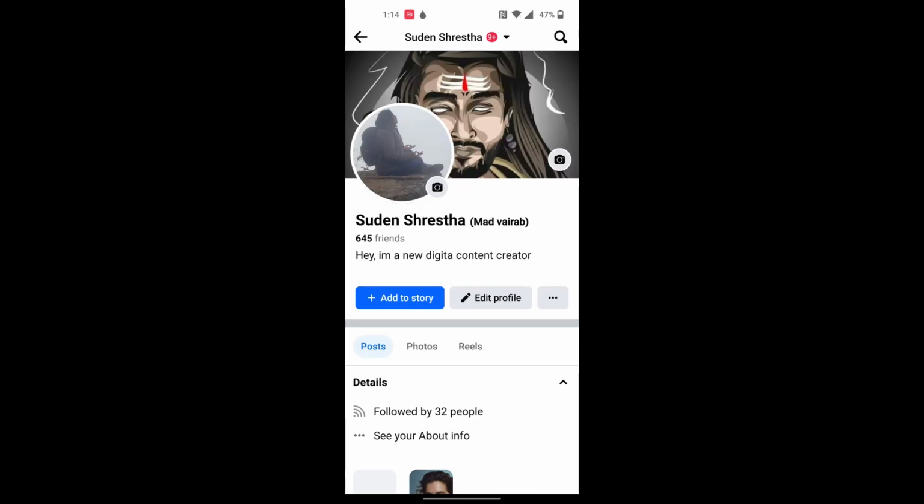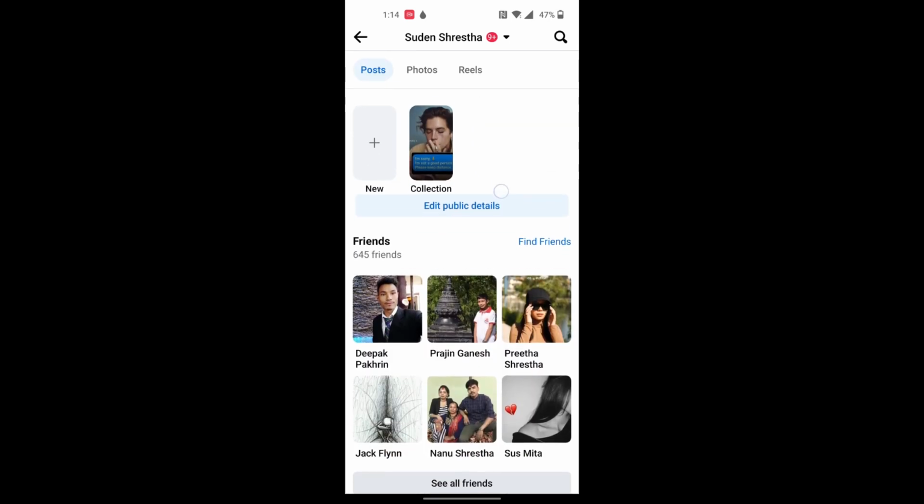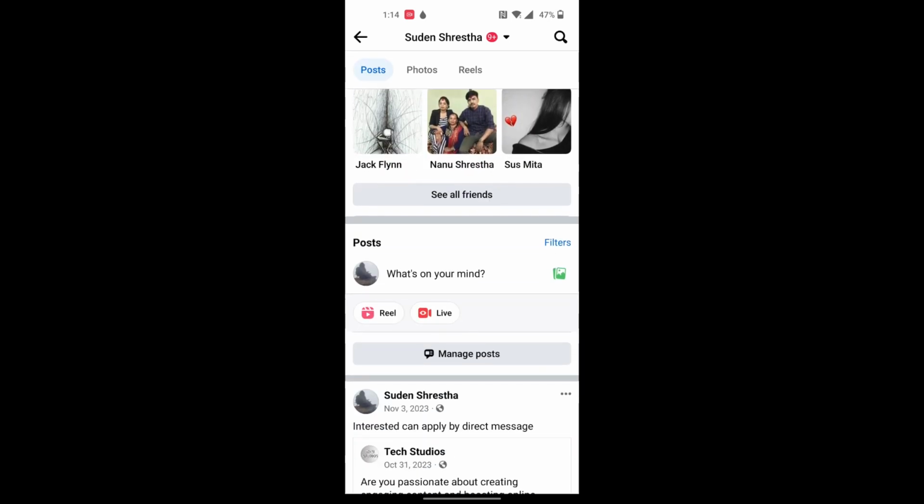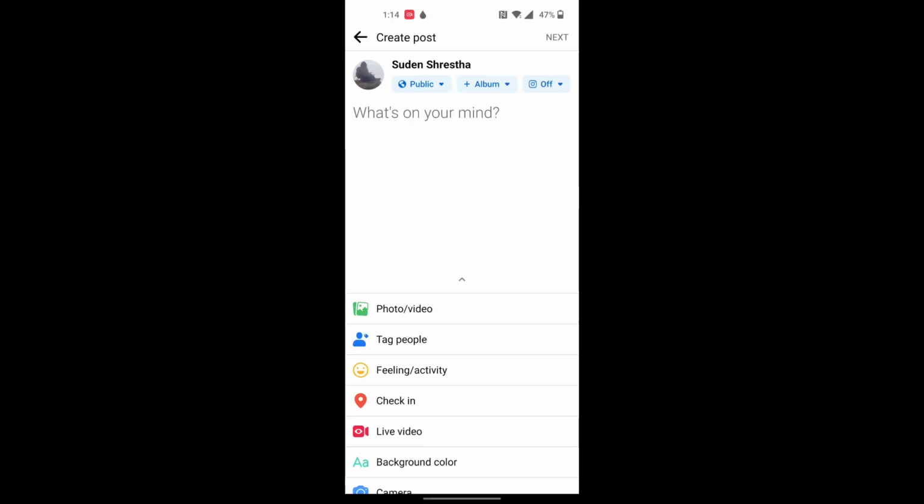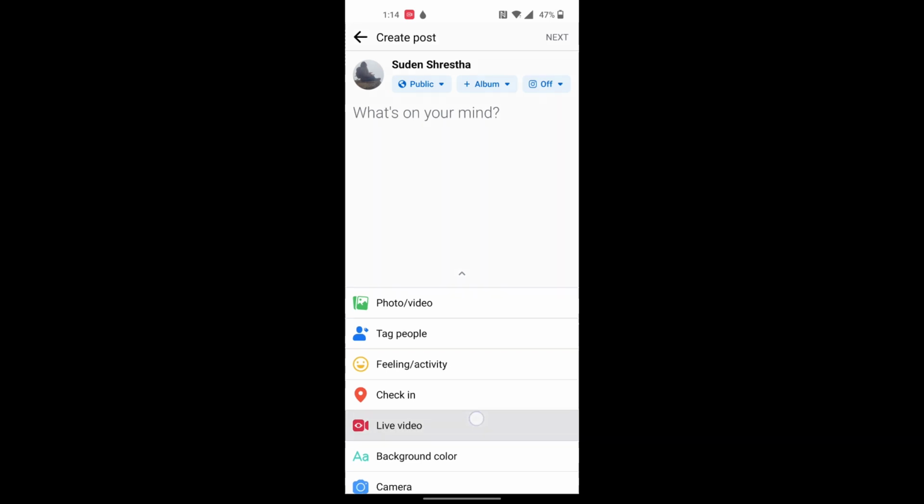And over here, scroll down. In order to go live you will be required to tap on what's on your mind, which will take you to this page where you can create a post. After you tap over here, you can see a bunch of options at the bottom of the screen.